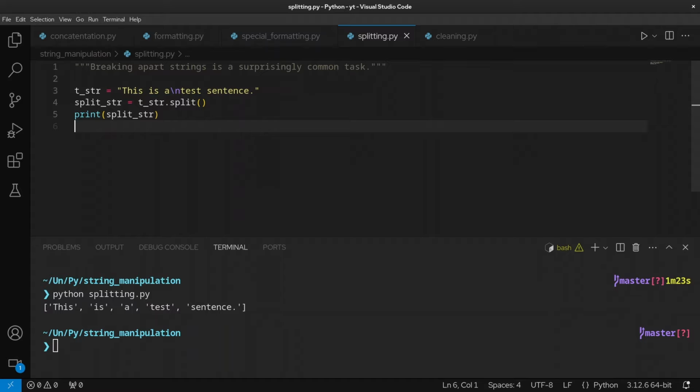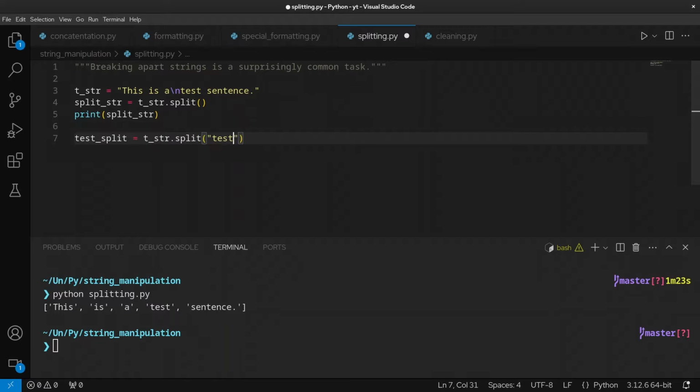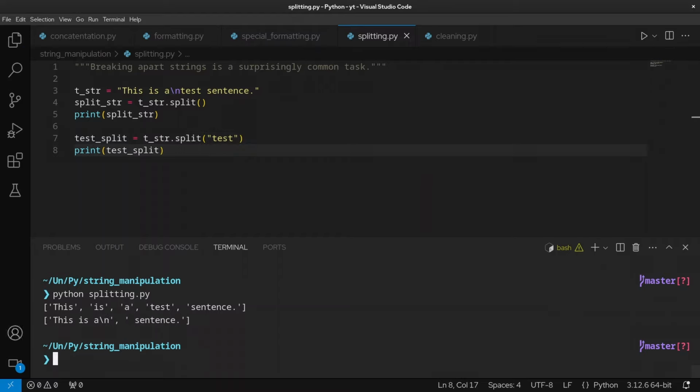Not too bad. Well, while splitting on whitespace is handy, you can specify any separator to split on, whether that's a single character string or any other valid string. For example, we can split on test. Running that, we see this is, and notice how the new line character is preserved because we're not splitting on that now. Then we see test is missing, followed by a blank space, and then sentence, which is the rest of the sentence.